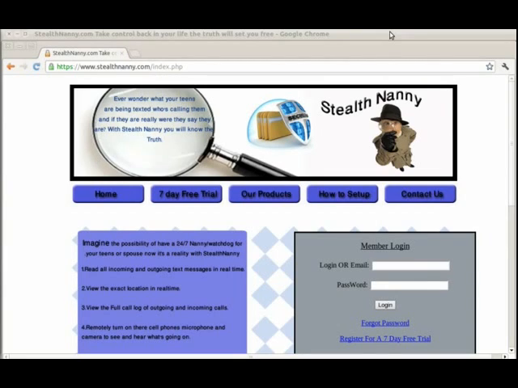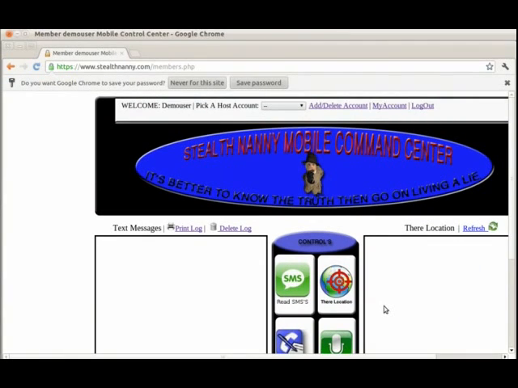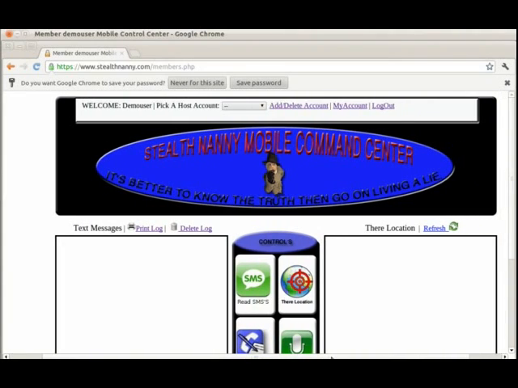First, after you make an account and sign up for a 7-day free trial, go to the login dialog here and enter your username and password that you made. When you first log in, come up here and welcome, this is your username.